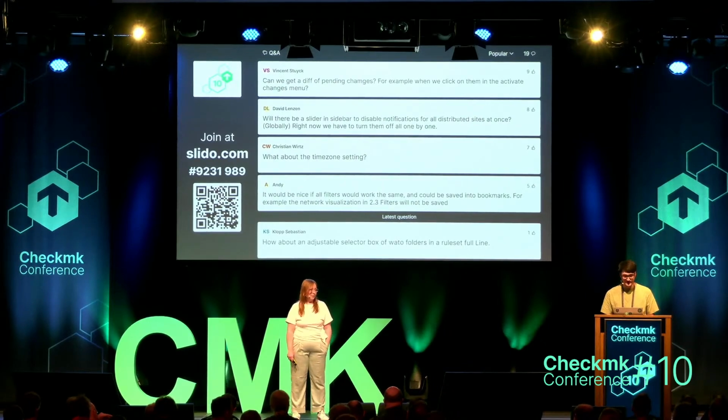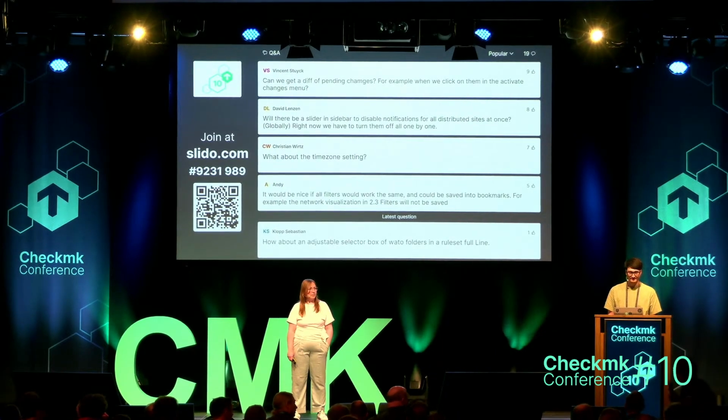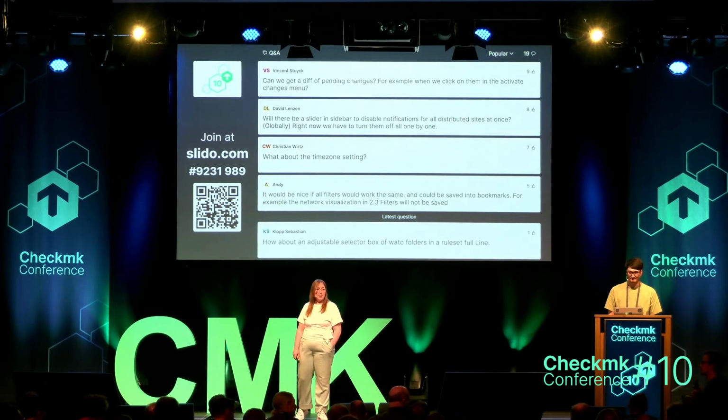And Lars, I give this to you as well. Maybe you know the answer if this is possible. Can we get a diff of pending changes? I think, in fact, on the lower level, you can already get that. There's a Git feature in Checkmk. There, at least, we keep track of what has changed over time and what has not been activated yet. So on the command line, you could already execute git diff. In the UI, it is not integrated well, so it's kind of, let's say, an advanced user feature.